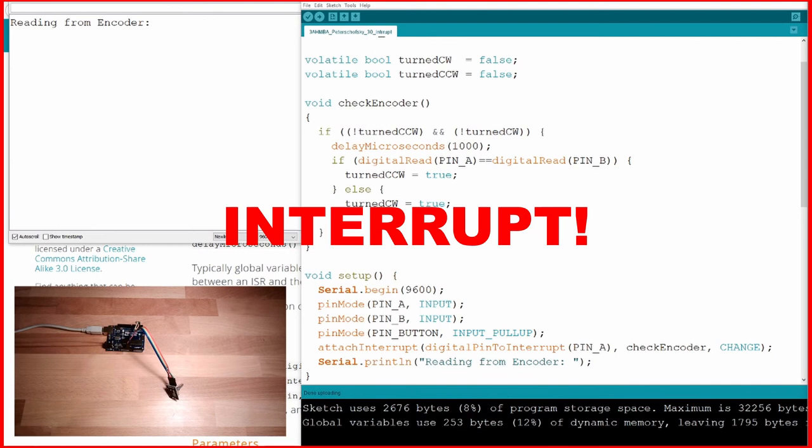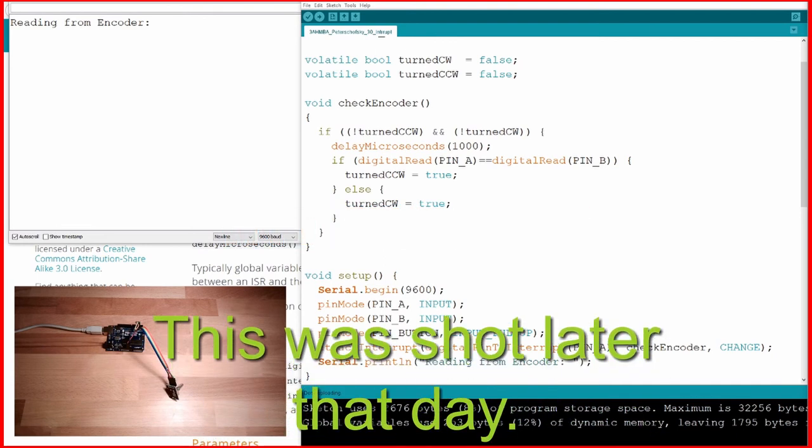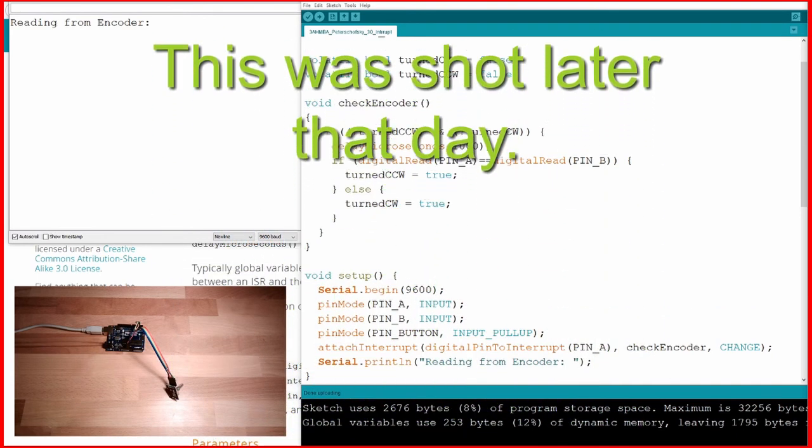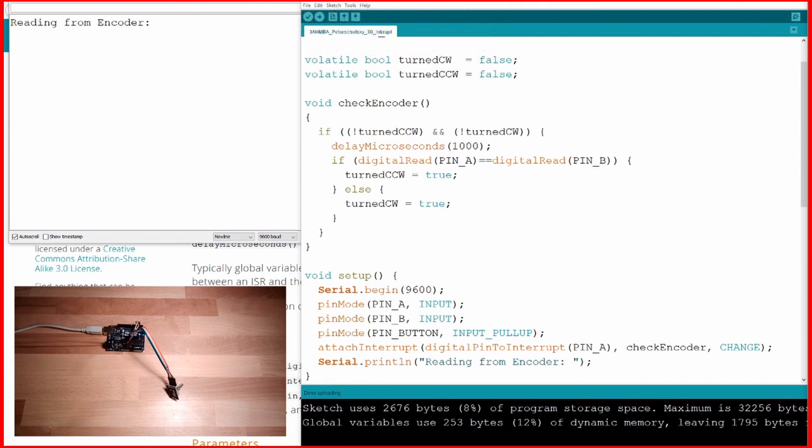One thing I have to mention. I played a little bit around with this. And I found the issue in the code. What have I done? I have added this delay microseconds. I'm waiting 1000 microseconds, so 1 millisecond. And then I'm comparing pin A with pin B. What does this mean? What is this good for? I said maybe there's a little bit bouncing.